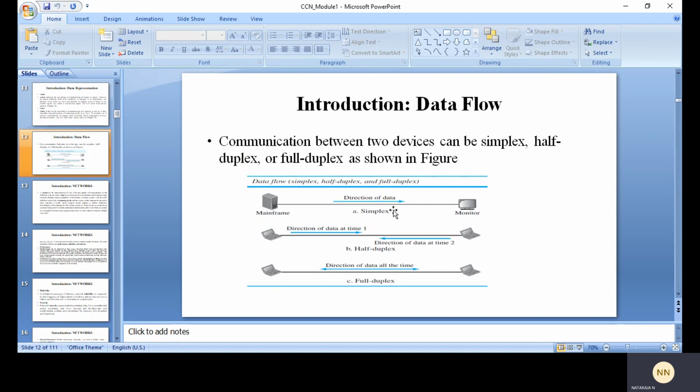In simplex mode, the communication is unidirectional. We can observe the direction, from mainframe to the monitor. We can transmit data from the mainframe to the monitor, but we cannot transmit data from the monitor to the mainframe. That is why we call it unidirectional, a single direction. It is like a one-way street. Only one of the two devices on a link can transmit, the other can only receive, which is represented in the following figure.